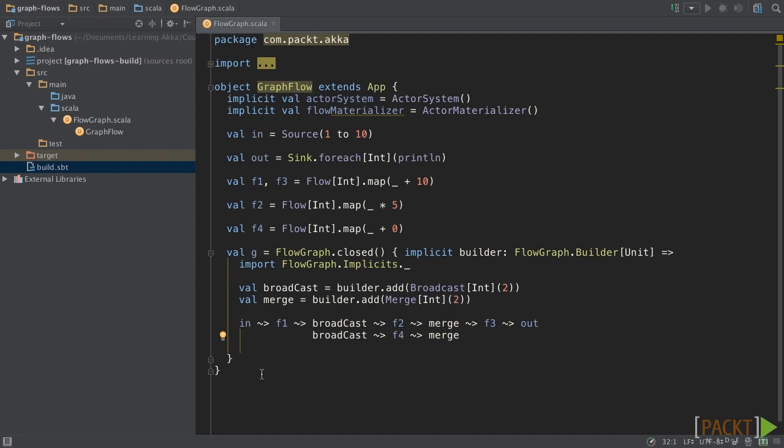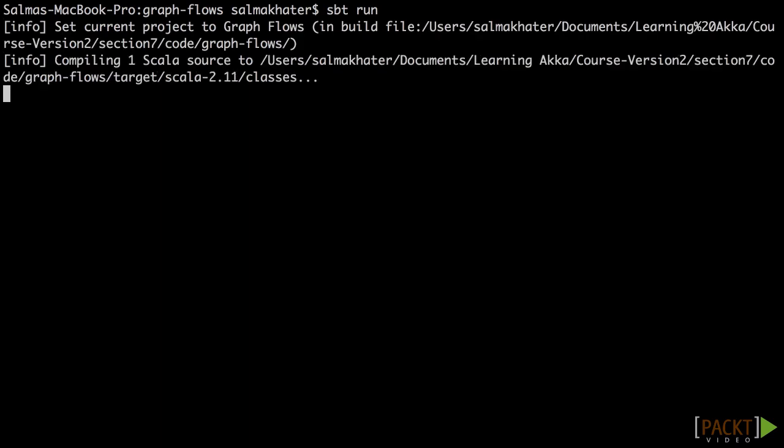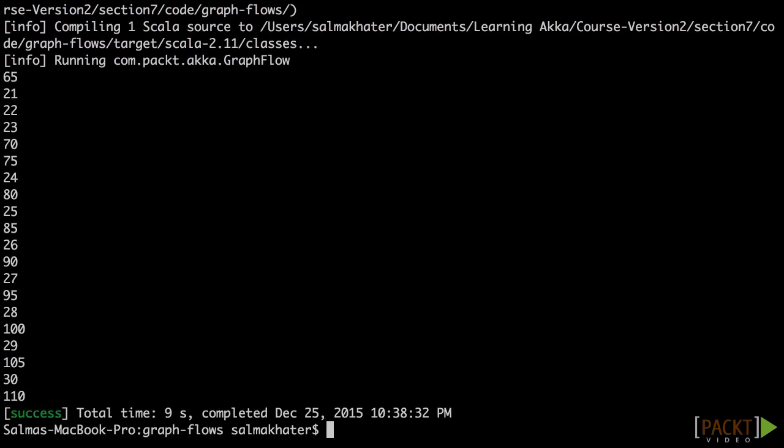We described our runnable graph, but we haven't run it yet. So let's run it. Excellent! The results are as expected.